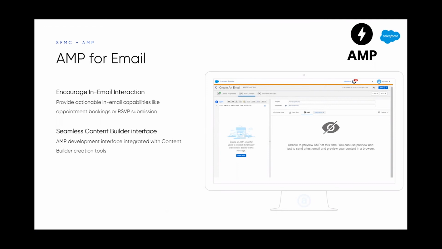AMP for email allows us to include AMP components inside rich, engaging email, making modern app functionality available within email. This means that highly interactive experiences like engaging appointment bookings or RSVP submissions are now possible to build in Salesforce Marketing Cloud emails because of this new technology. This new feature will have seamless integration with Salesforce Marketing Cloud Content Builder, where you will have a separate interface to develop or build app-powered emails inside SFMC. Let's take a deeper look at how this technology works.